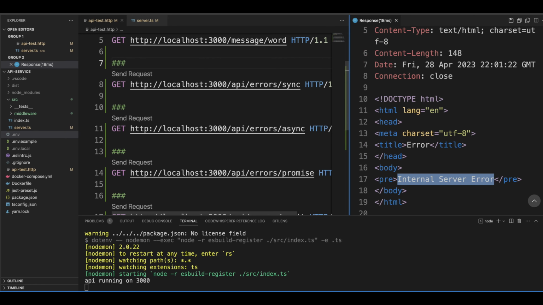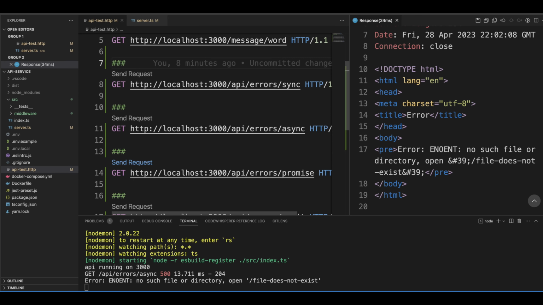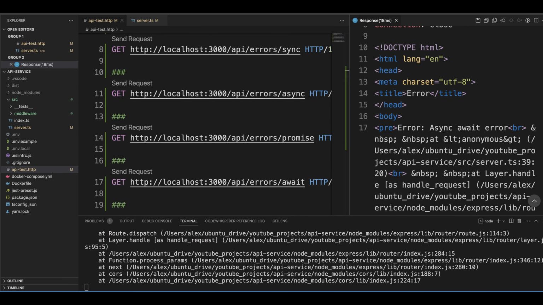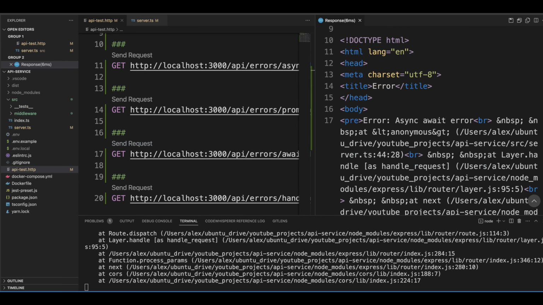So let's try that. And we can see no such file exists, right? So this is the error we're getting, and it's getting handled as well. Now let's try the promise. Okay, async await error, right? And now we can try the await error, right? Let's hit that one. Now let's try to hit the promise. Okay, and then we got async await error from the promise. Now we can try and hit the await, right? Same here, error got handled and we get an async await error right here.